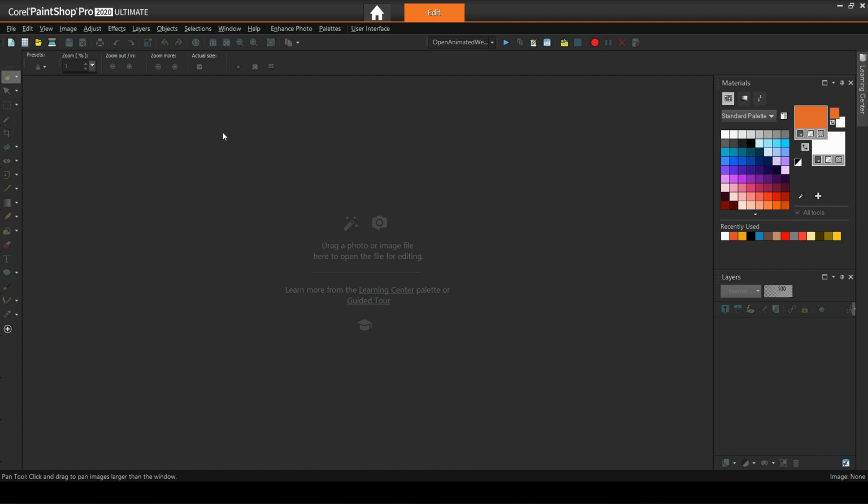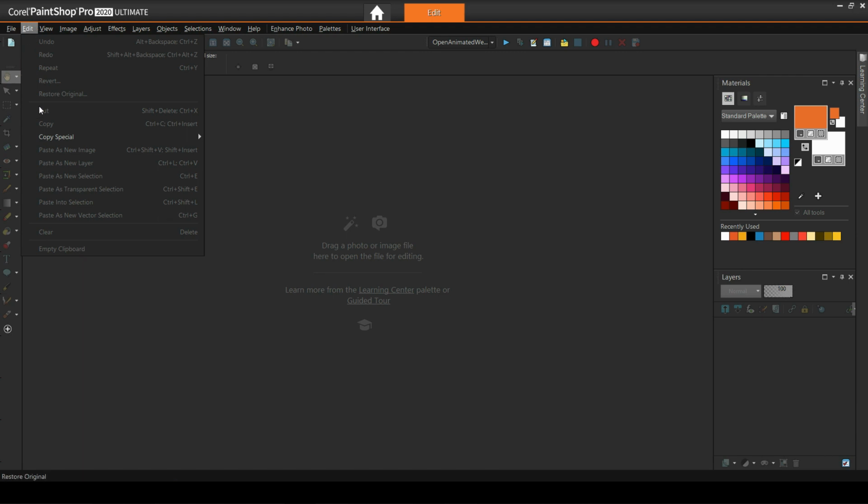Now, let's try to customize a few keyboard shortcuts. The very first one I always change is Ctrl V. By default, it is assigned to the Paste as New Layer command. But I prefer it to execute Paste as New Image instead. So, let me do just that.